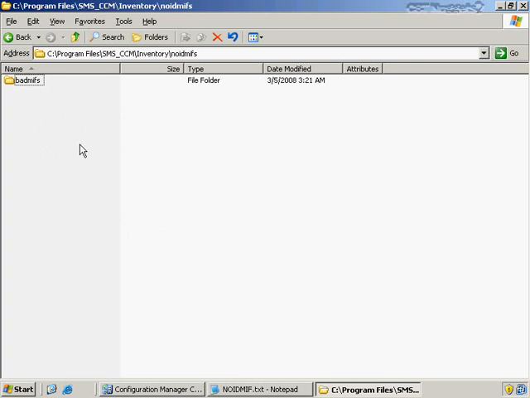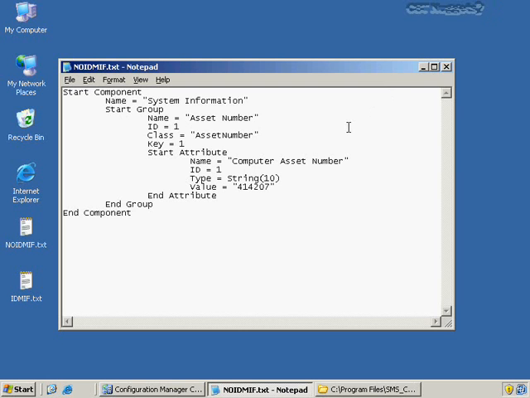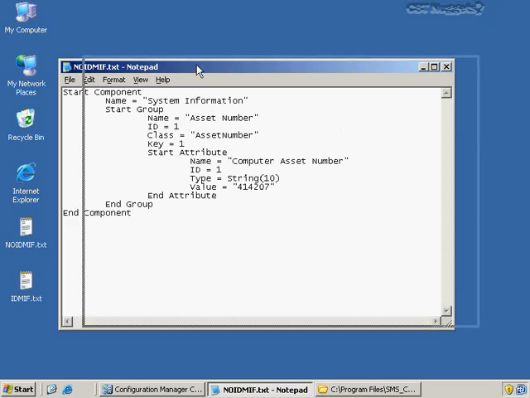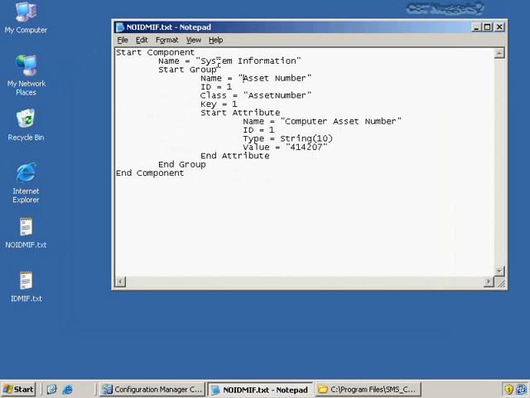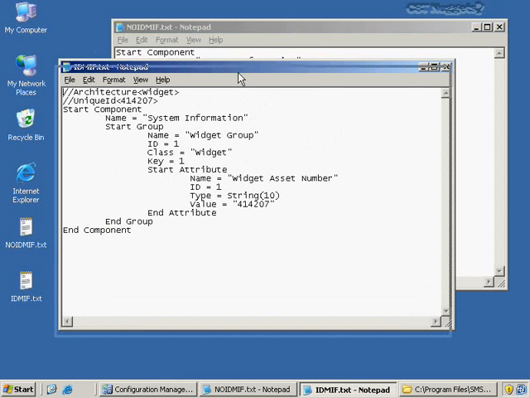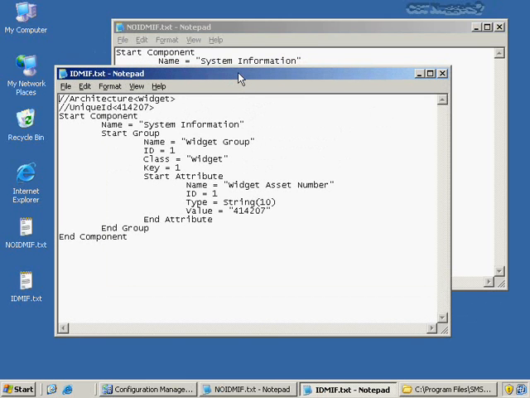So once I create this ID MIF, I can drop it into the location here in the no ID MIFs folder, and the client will process it, reconfigure itself to begin pulling that information and sending that information back to the SMS site server. Again, ID MIFs and no ID MIFs are designed for two different things. This is a no ID MIF because we are only collecting additional information from an existing class. We have an ID MIF here which actually creates a different class, a different architecture of information. Here we're calling the architecture just widget.